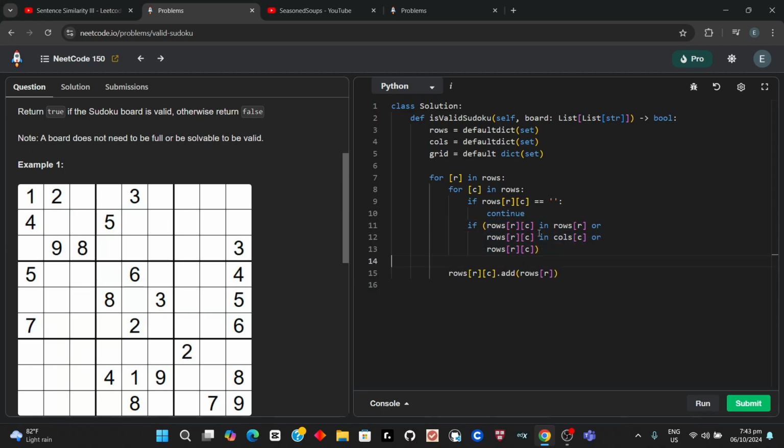if the current row is already inside of the hash set of rows, cols, or grid. And then the idea here is we're going to do grid, R divided by 3 and col C divided by 3 so that we get, I think the idea here is to divide it.